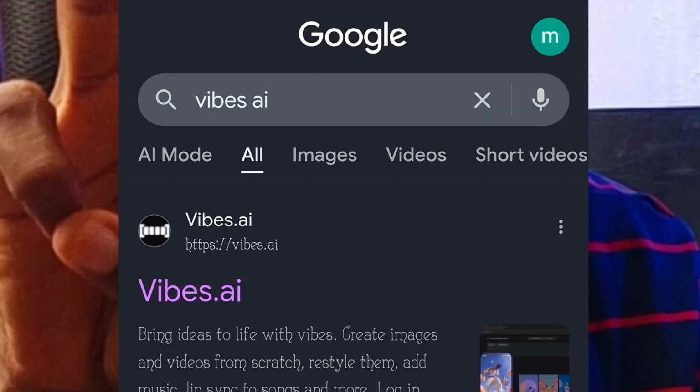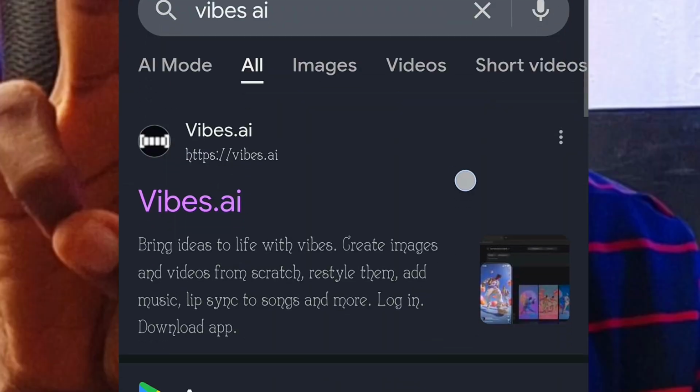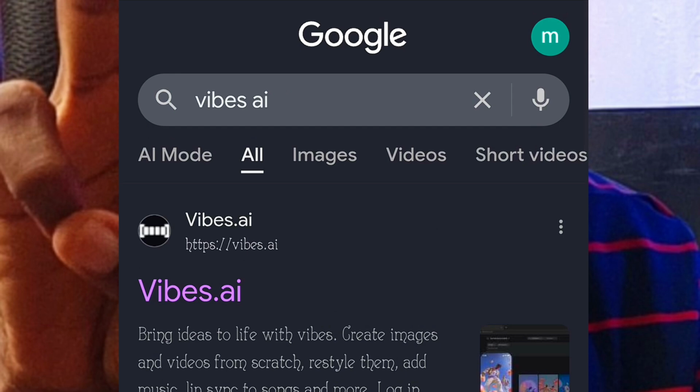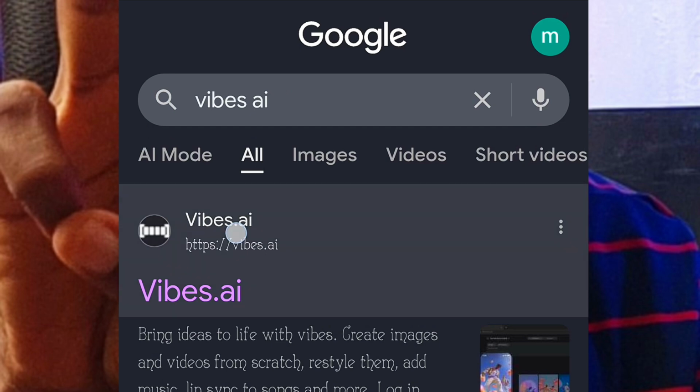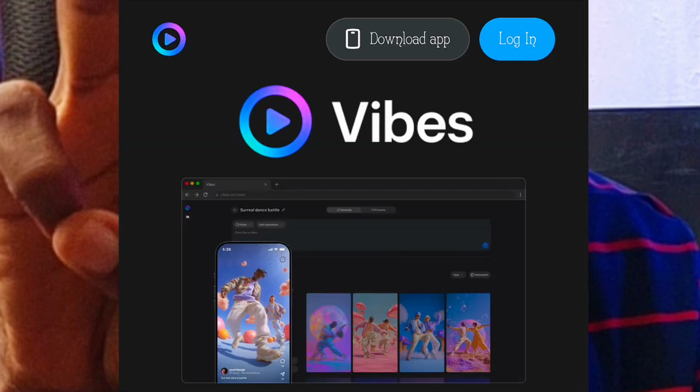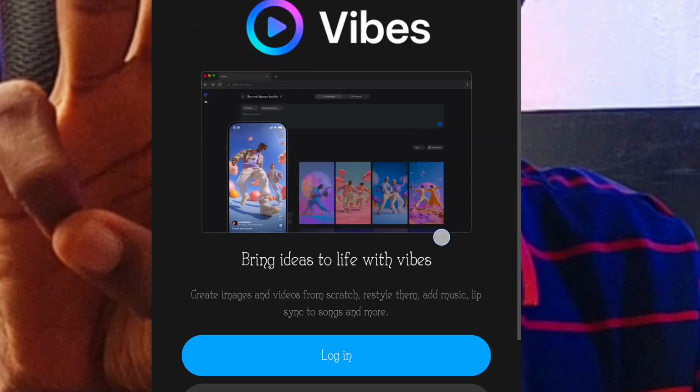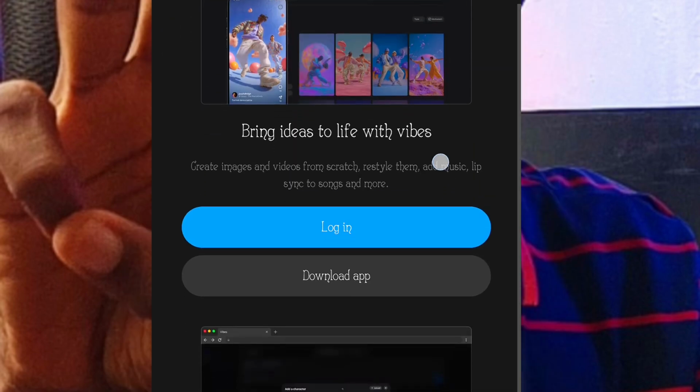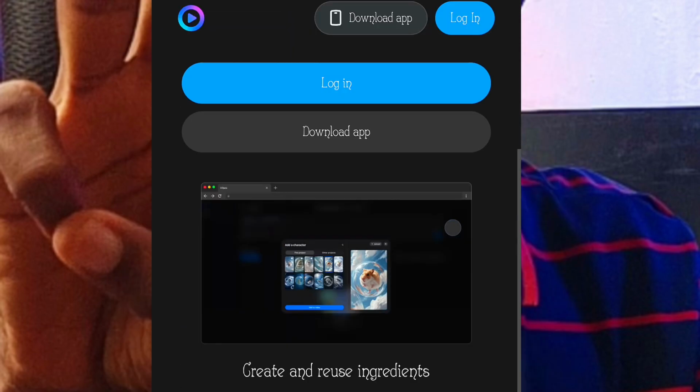So our first AI for today is called Vibes AI. You can go and download the app from your Google Play Store or your Apple Store, or you can also search for it on your browser. As you can see, this first one here, you just tap on it. On this AI tool, when you tap on it, it's going to open like this. You can download the app from here and you can register on the app and start using the app to generate videos for free.